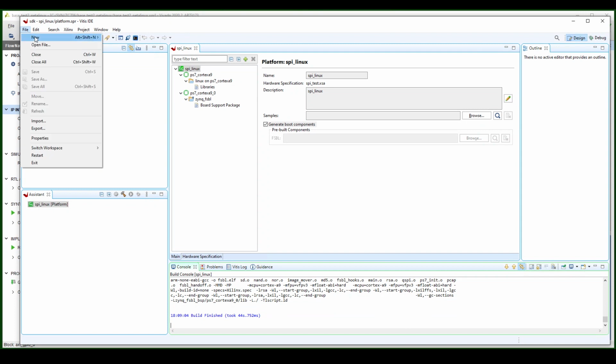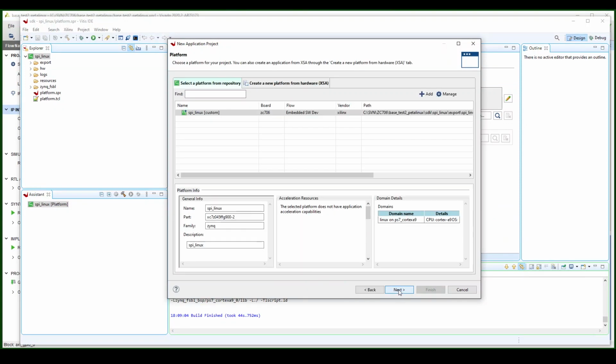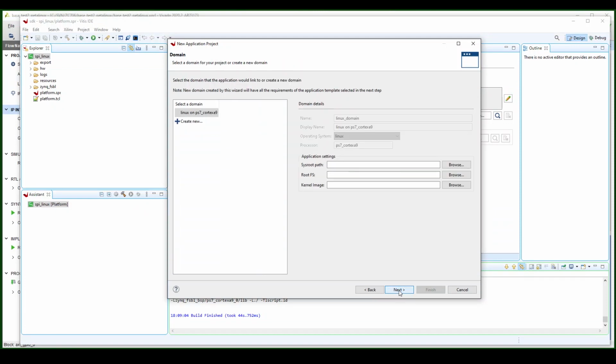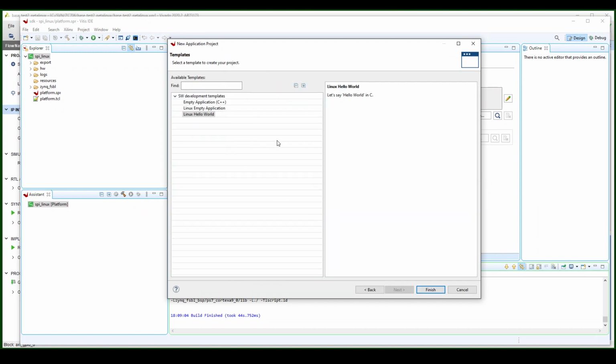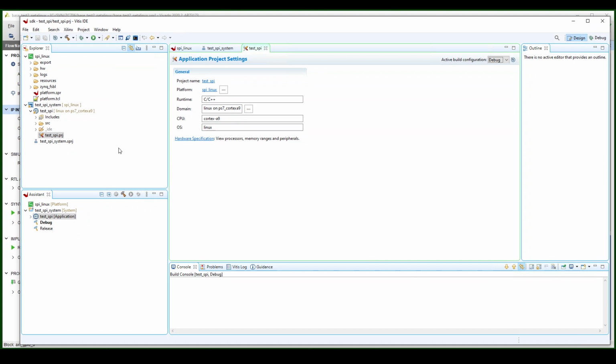Now we are going to create a new application on that platform. The SPI Linux platform is already selected, and then we just name it test SPI. Everything just leave as default. We just need the empty application. Okay, the structure is here.